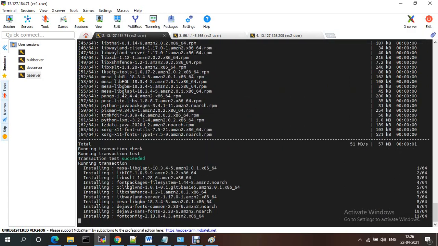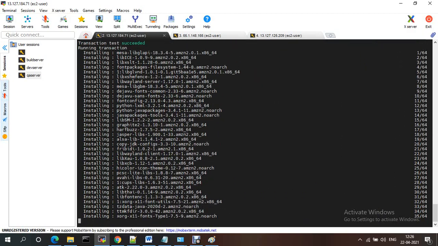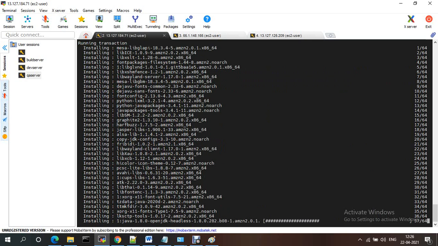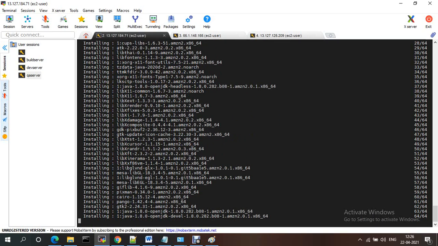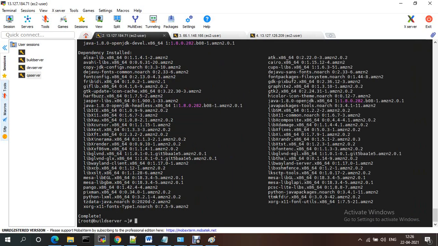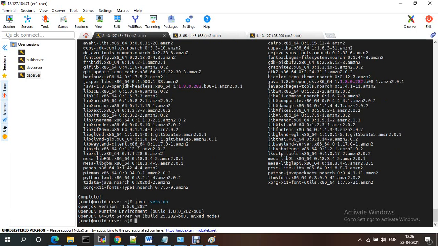So it should come up with JRE and JDK when you install JDK. If you don't know the exact path, you just need to do a list with grep hyphen java. It will show you the list of repositories available. Based on that, you just need to install it. Now if you check, Java 1.8 should be installed on this machine.